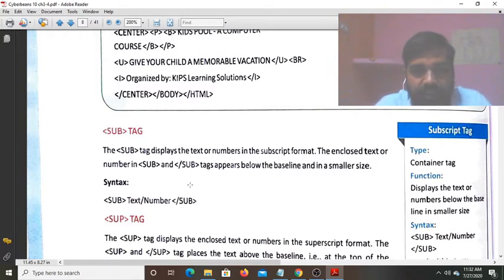To write that 2 in subscript format, you have to use the sub tag. Between the sub open and close, you write 2. First you write H, after that sub open, then you write 2 and sub close. So that 2 will appear below the baseline in a smaller size, below the baseline of the text H.